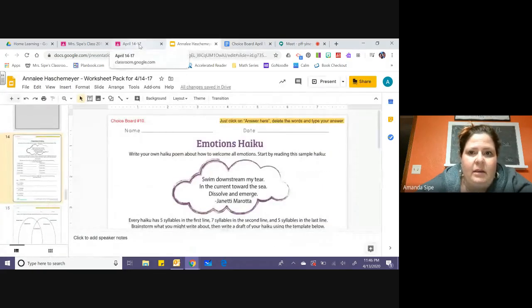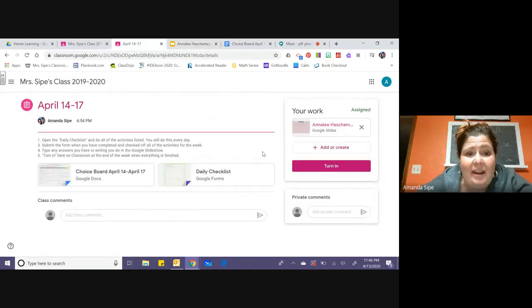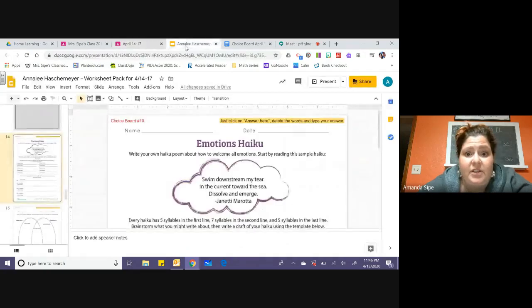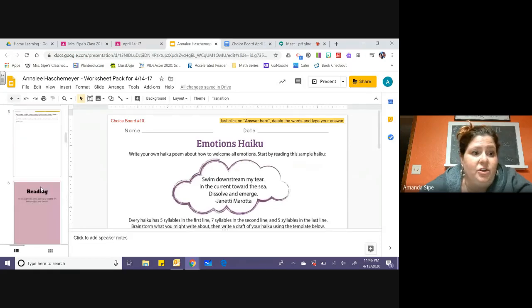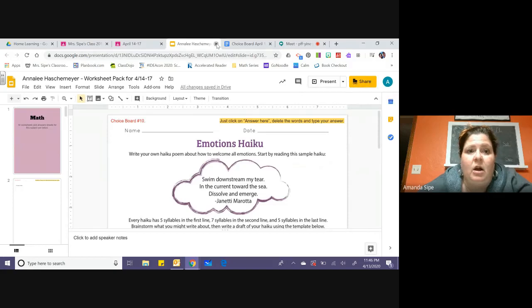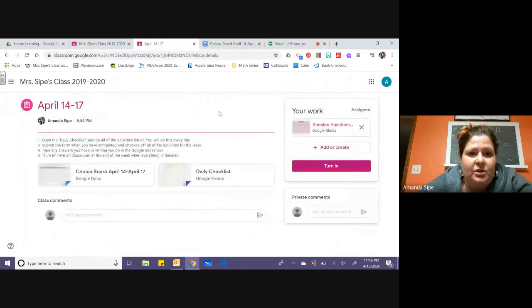At the end of the week, when you have done everything and are ready to turn things in, you will just leave your slideshow as it is, because I can see everything on there that you've typed. Leave that. Don't share it with me. All you have to do is come into your assignment and click on Turn In. So you'll do that at the end of the week. Every week you'll turn this assignment in, and I will be able to see your Google Slides. I'll be able to see the choice board. I'll be able to see all your checklists, all of that. Okay.